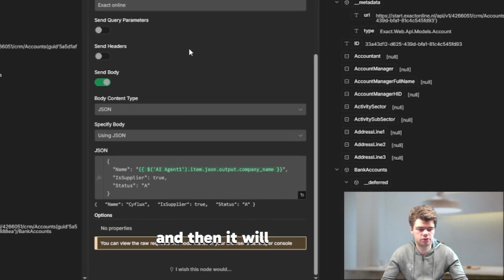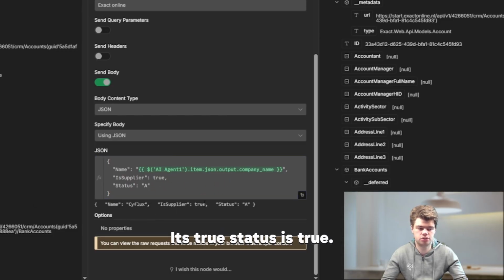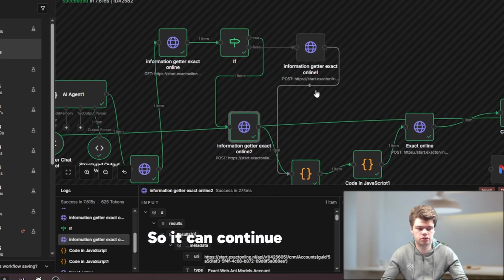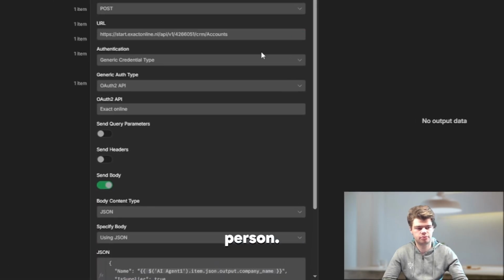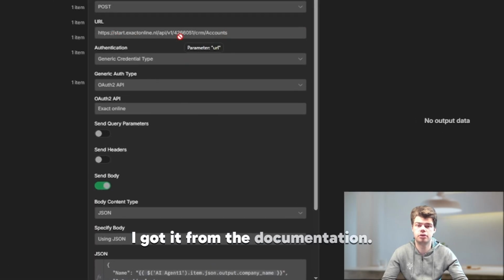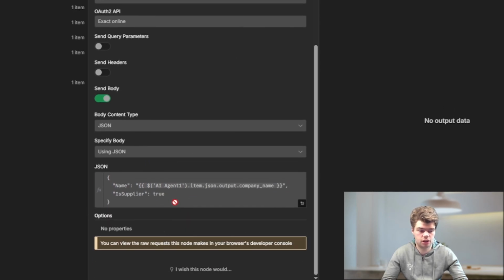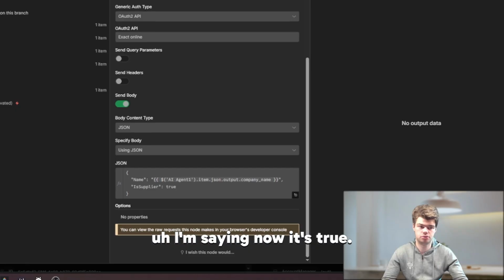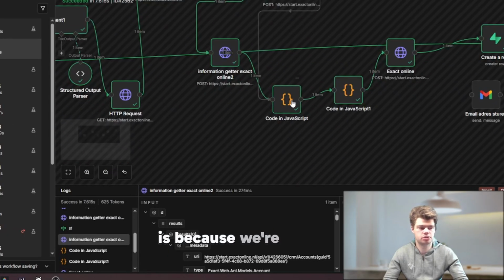And then it will start with this supplier. It's true. Status is true. So you can continue with that now. But if it's not true, this is the first time you got an invoice from this person, then you need to use this URL. Also, I got it from the documentation. You can just copy it. And here at the bottom, I'm saying now it's true, so the supplier exists now. And the reason why that's important is because we're going to go in this node.